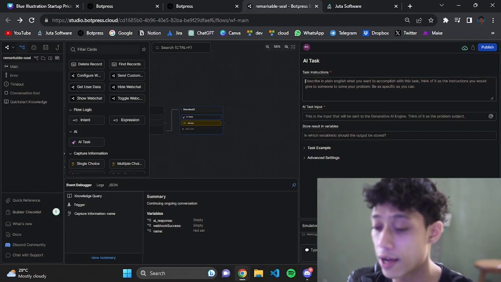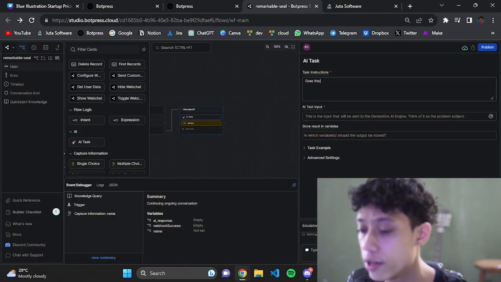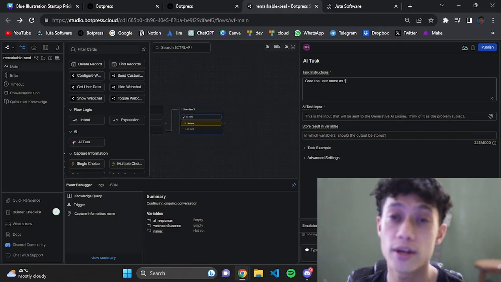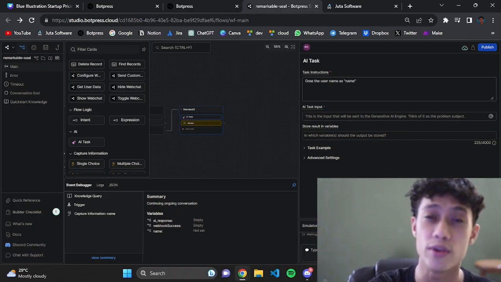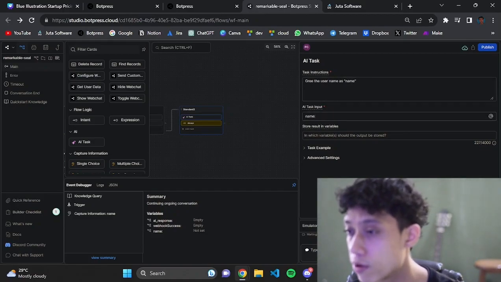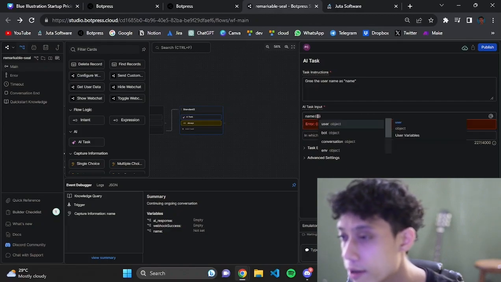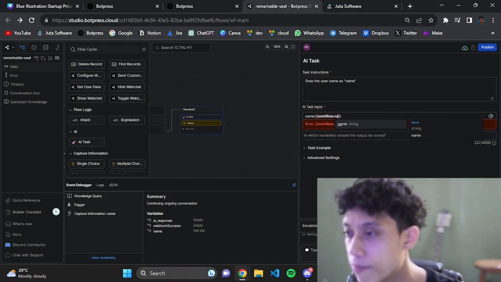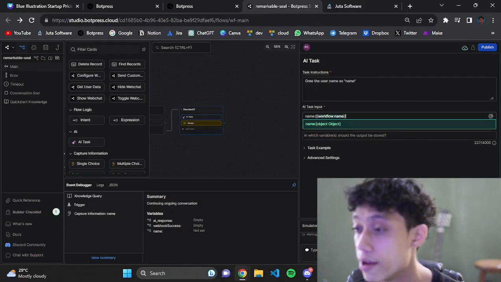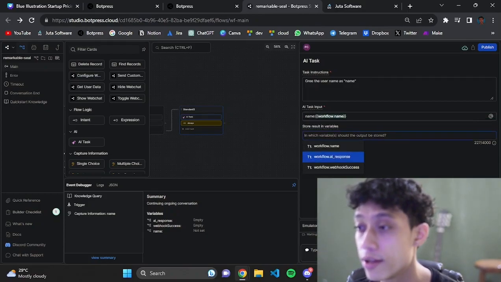So let's say I write greet the user, name as. You can do this, and then you can put name, and then the task input. Task input is the data that we want to insert into the AI, what the AI needs to know. So for here, we can do name equals workflow.name. So now our AI knows what our name is, and the variable we want to store it in is just name.